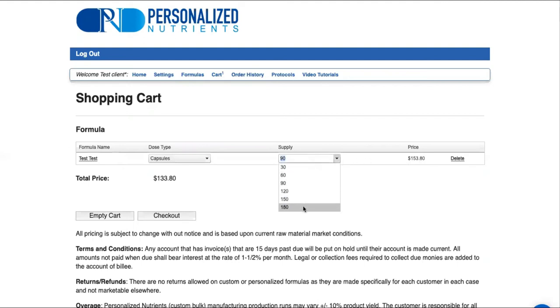Just to show you, if you were to increase it to 180-day supply and double your supply, the cost only went up by $30. So something to keep in mind if your patient can order a 6-month supply, it's encouraged because it's beneficial to them. So then you go ahead and click checkout.